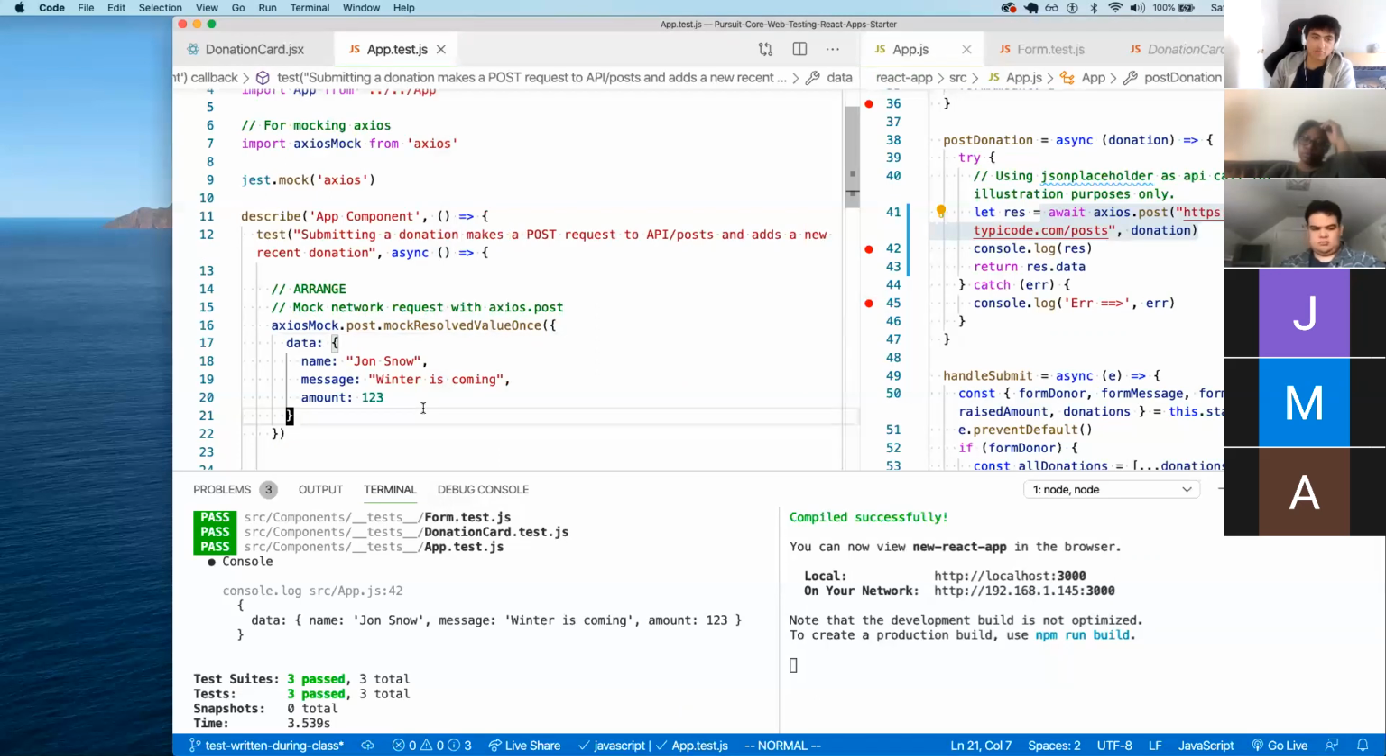Also, if your application is making more than, let's say it's making two network requests, it might be worth checking to see if that's actually one functional line or if it could be broken into two tests because they're actually separate functionality. Yeah.